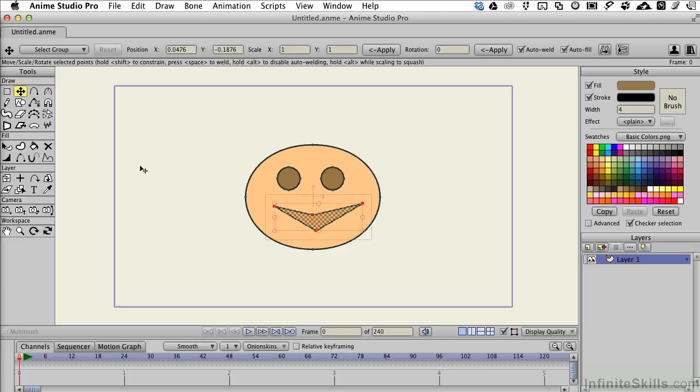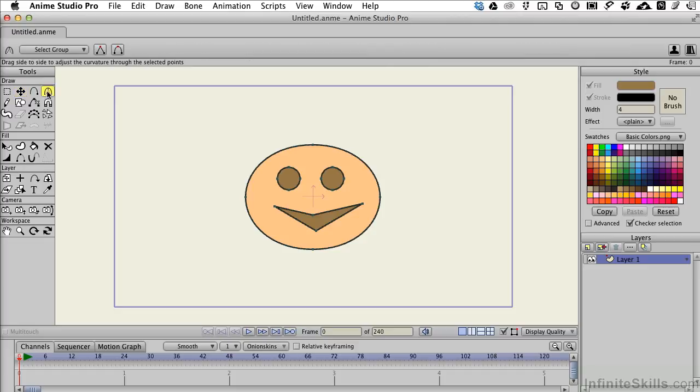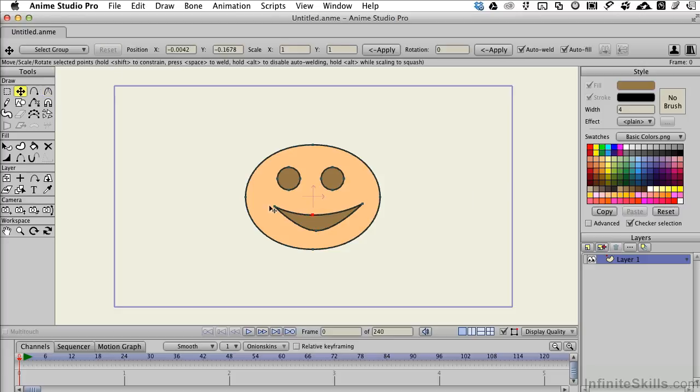Actually, let me deselect those points. Come back to our curvature tool. And I can click and drag and smooth that out. We'll do the same thing here so we get those nice sharp terminations on the edge of the mouth. And then I'll click in the middle and we'll center this just a little bit because I'm a perfectionist.